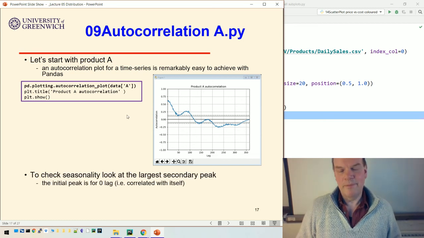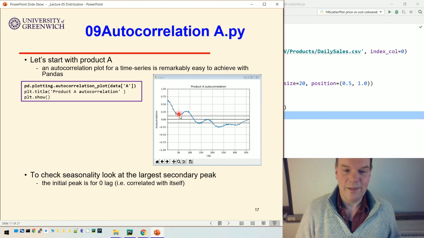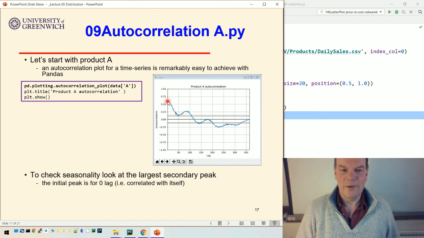In order to measure the seasonality, you look at the second largest peak. The initial peak here is for the time series correlated with itself, and of course you get almost perfect correlation when the time series is correlated with itself. I think we don't actually see that; it would be up here. If you correlate a time series with itself with no lag, then you get perfect correlation. So we're not seeing that. We've chopped off the edge of the graph. So what we're looking for is the second peak.